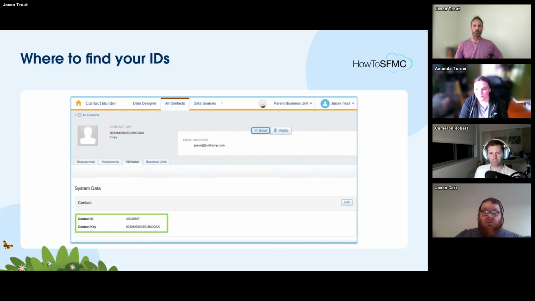And then just wanted to share a screenshot here where you'll see a couple of these IDs listed in one area. And so this is from a record in all contacts under Contact Builder. So if you see at the very top, we have contact key, right? That's the main unique identifier we're talking about in all contacts and Contact Builder. And then if we look at the bottom here in the green box, we see both a contact ID, which is that system-generated number that we talked about. That is not your contact key or subscriber key. And then we also have a contact key here.